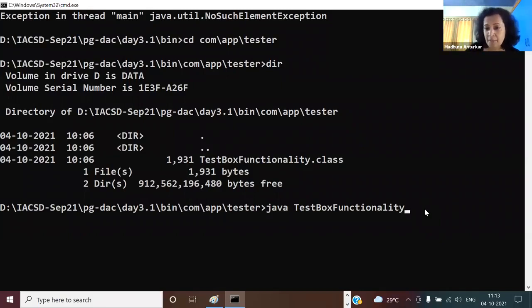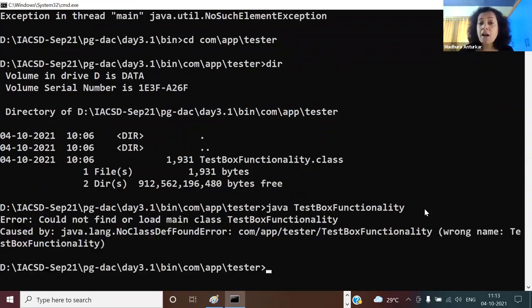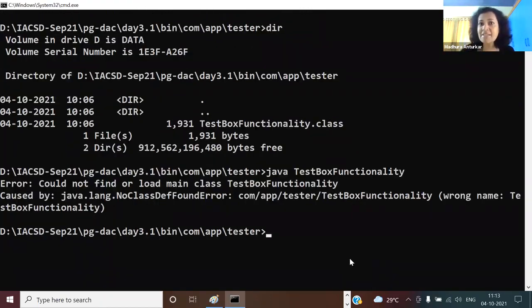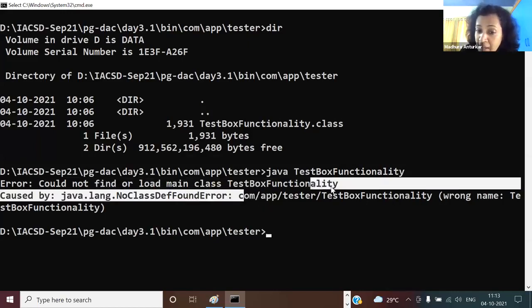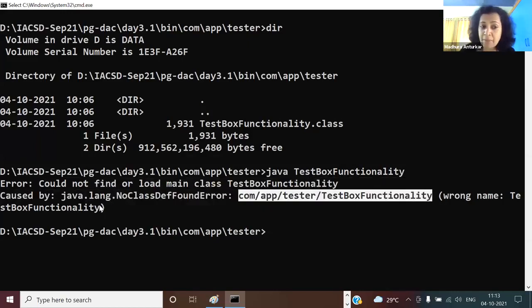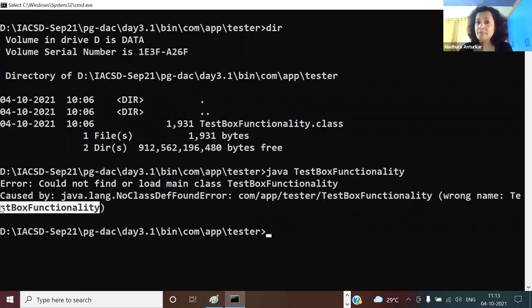So see this. Read the error message correctly. It's simply saying could not find or load this particular class, and "caused by" means the root cause. So what is that error? NoClassDefFoundError. And it is saying com/app/tester/TestBoxFunctionality is the correct name and you have supplied the wrong name. So aren't you surprised?